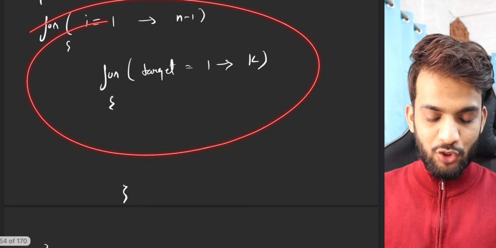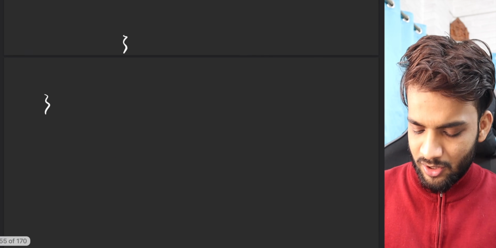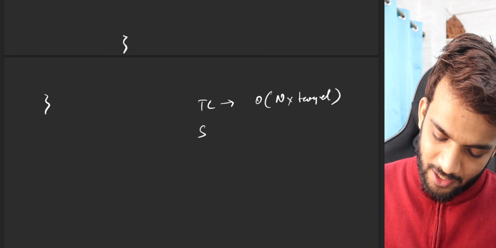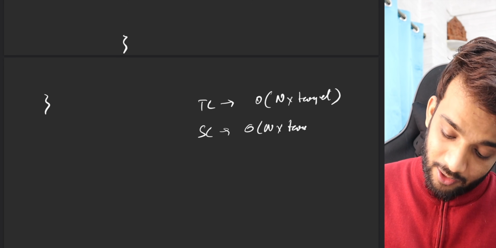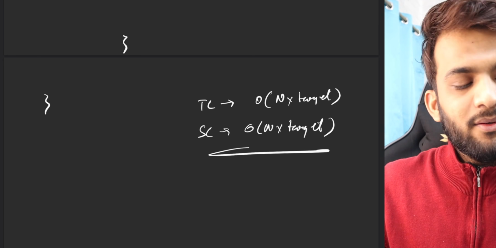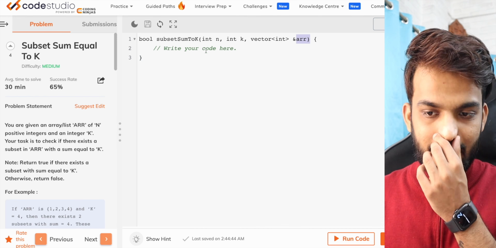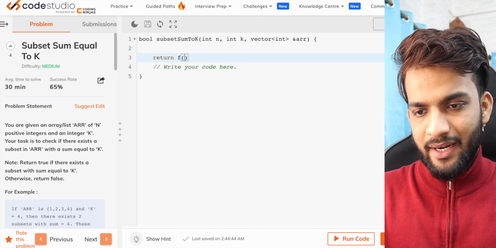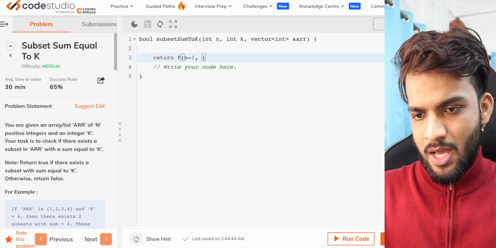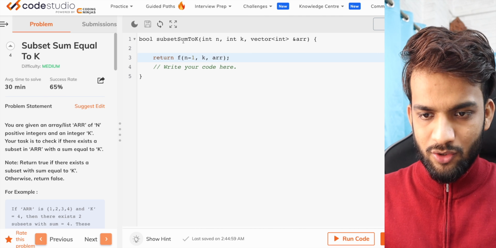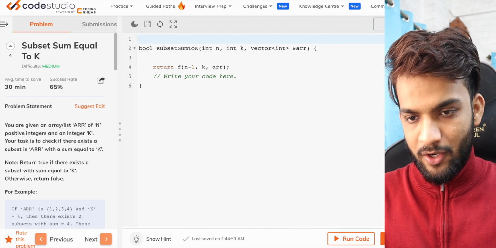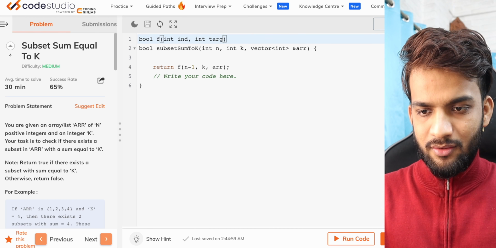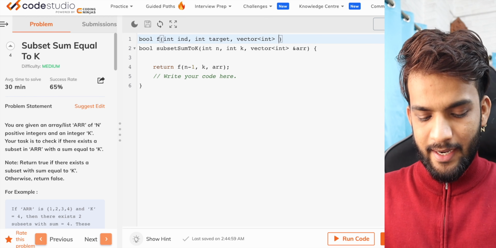So I've written the tabulation concept and we just need to write the recurrence. If you write it, the time complexity will be n into target again. And the space complexity will be big O of n into target, but there will be no auxiliary space. I'll show you that by writing. So I've been given the array, the n and the k. We know we have to write the function. The initial call is the index n-1, the target is k, and there is an array. So let's write the function as boolean function with int index, int target, and the vector of int, the array.